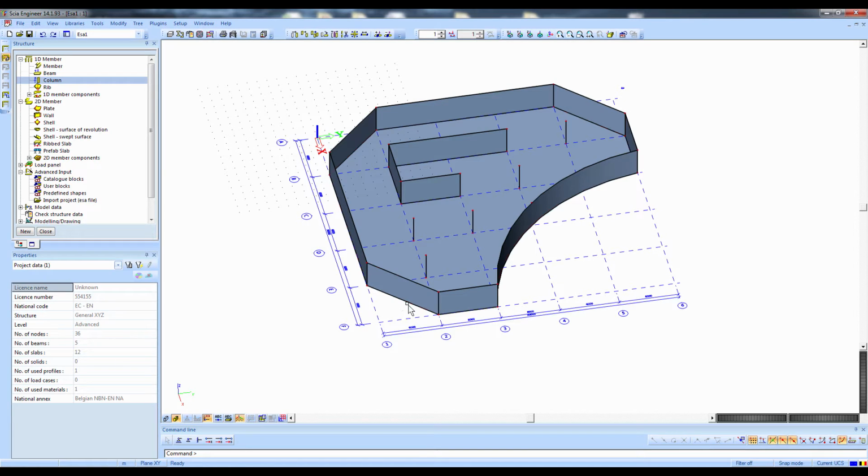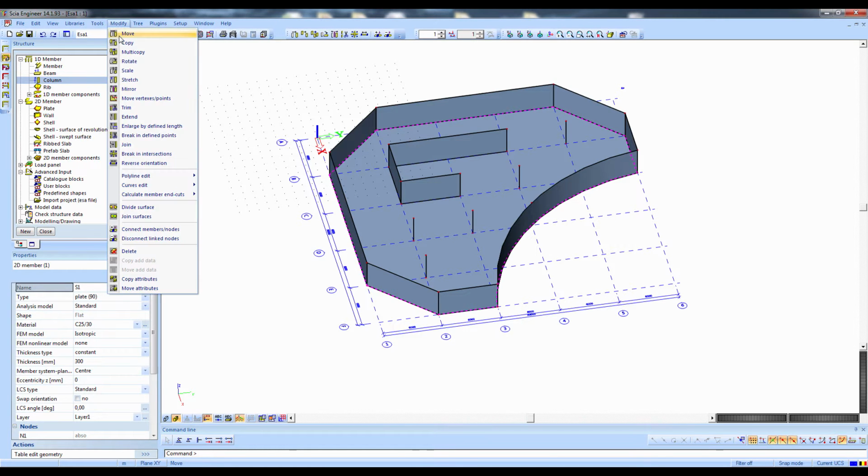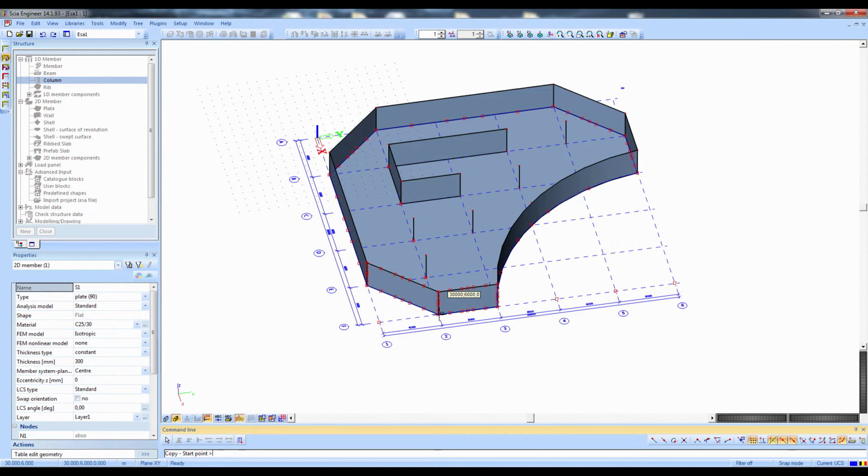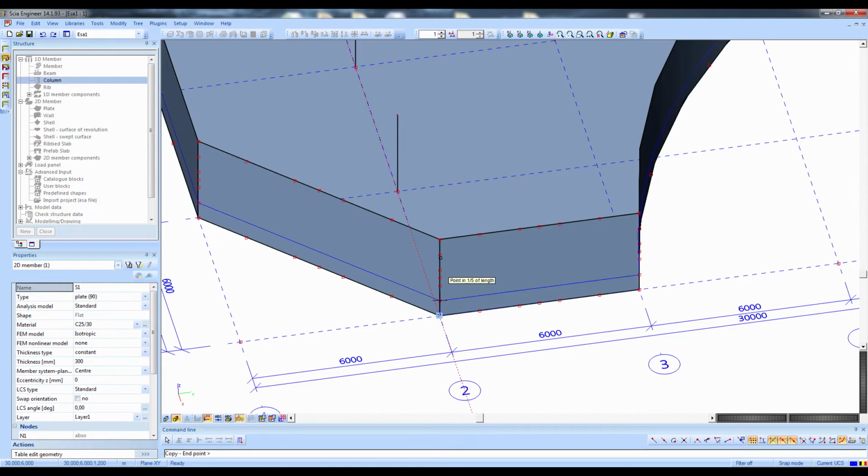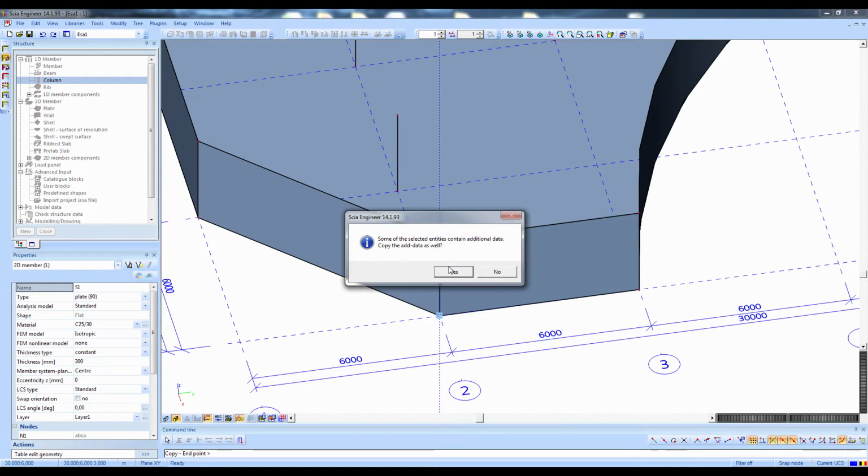Now for the next level, I'm just going to copy this plate. So I select the bottom plate, choose modify copy, and I'm going to copy it from the bottom point to the upper point.